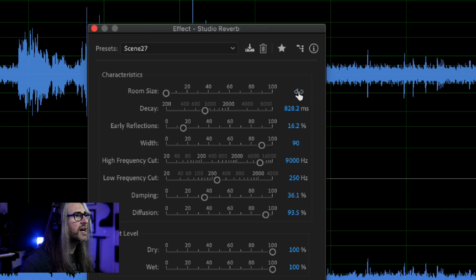Notice here, room size, 1, very short decay, very small early reflections, wide. We're letting in a lot of that high in there because I don't want to dampen things all that much. I want it to respect the size and the feel. They're like in a kitchen, so it's going to be a little brighter, right?